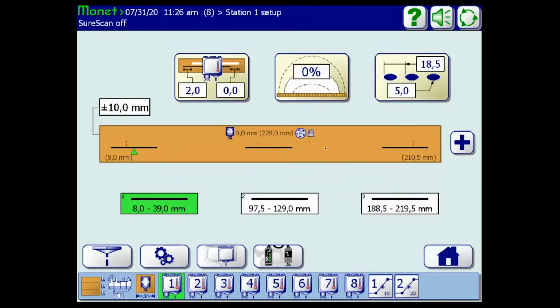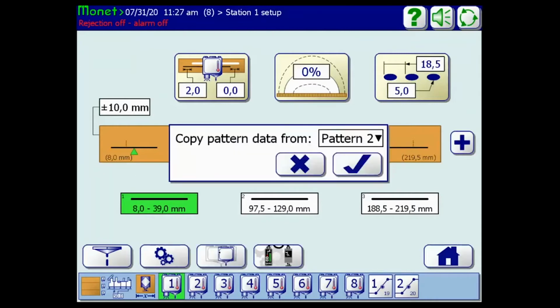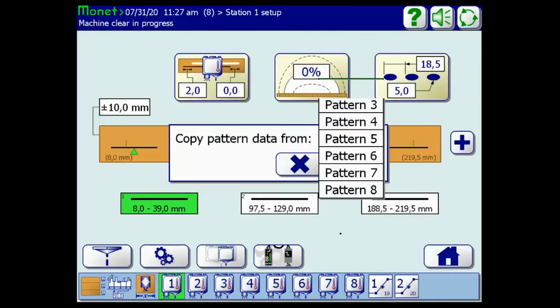So once you program your glue events for one valve and you know they're correct, and your additional valves are supposedly extruding the same pattern, you can just copy the first pattern to the additional glue valves or stations. You just open the copy pattern button and select which one you want to copy it from.